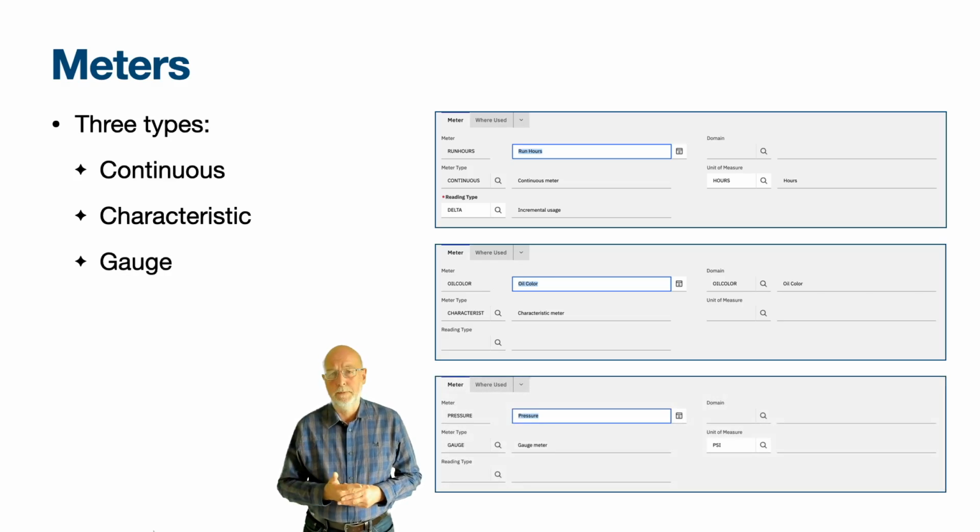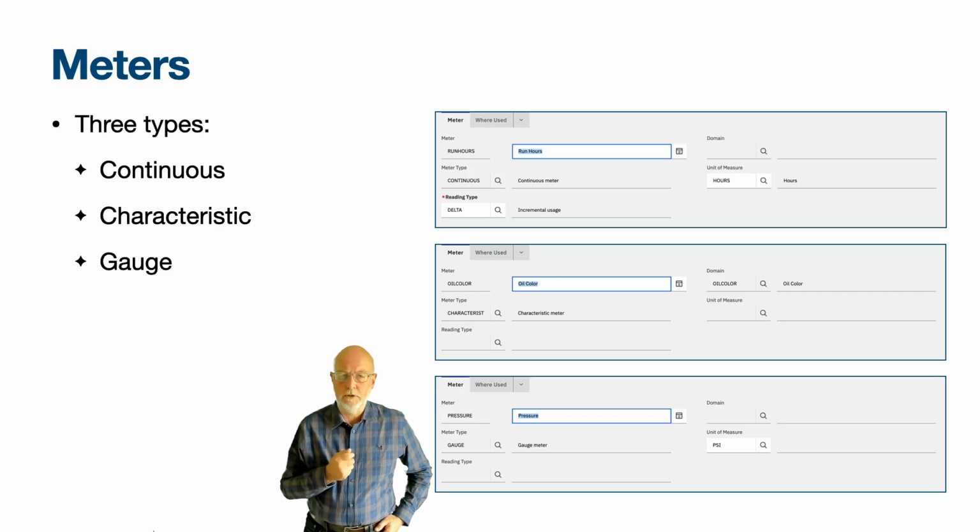The third type is a gauge meter that records a numeric measurement, the readings of which can fluctuate over time. Think of the pressure gauge on a car tyre. You could record the measurement at the start of each week, and when it drops below a certain level, you need to take action. For a continuous or gauge meter, it is a good idea to indicate the unit of measure. This is not needed for a characteristic meter.